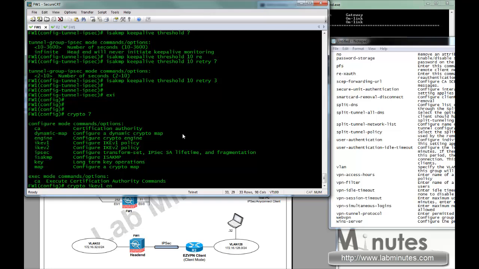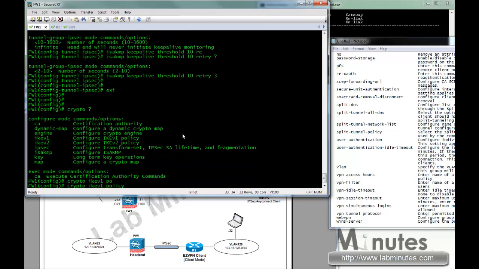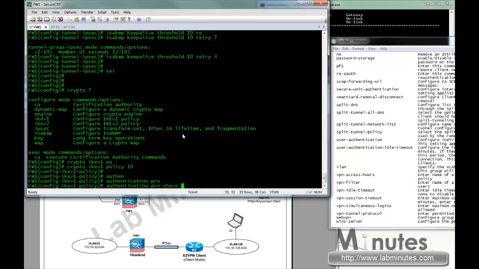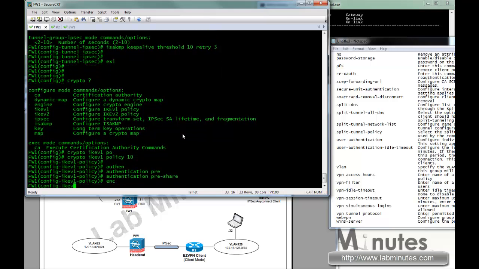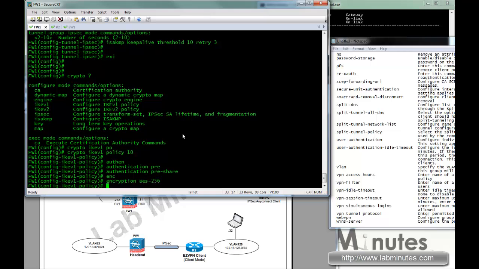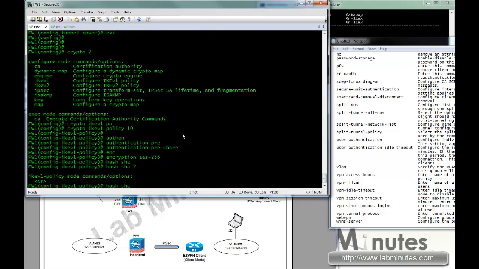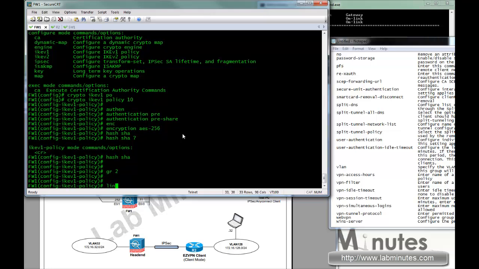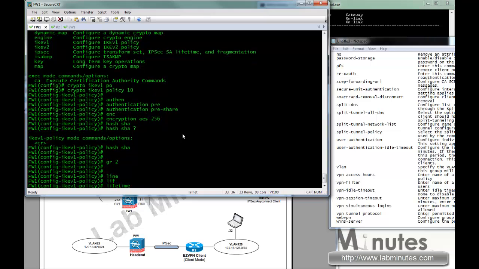So v1, policy 10, authentication pre-share, encryption, you can do AES 256, hash SHA, group 2, and a lifetime of 86,400.